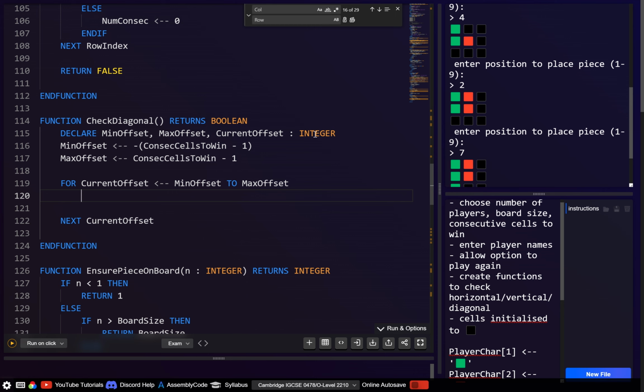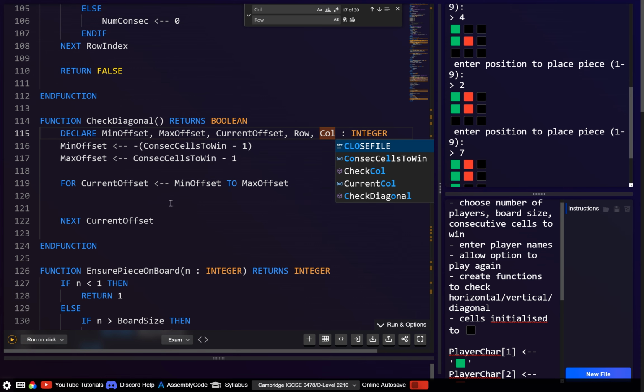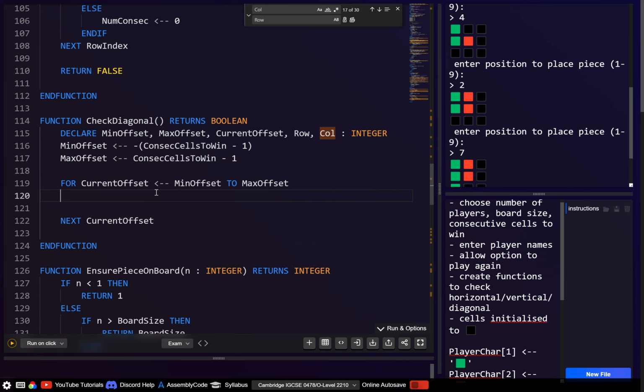Maybe we also want a row and column, because otherwise we're going to need to use the current row, current column, minus, and it's going to be a lot of stuff. So let's have these local variables, and this is the row we calculate. This row is going to be the current row, that's where the player placed their piece, plus the current offset.